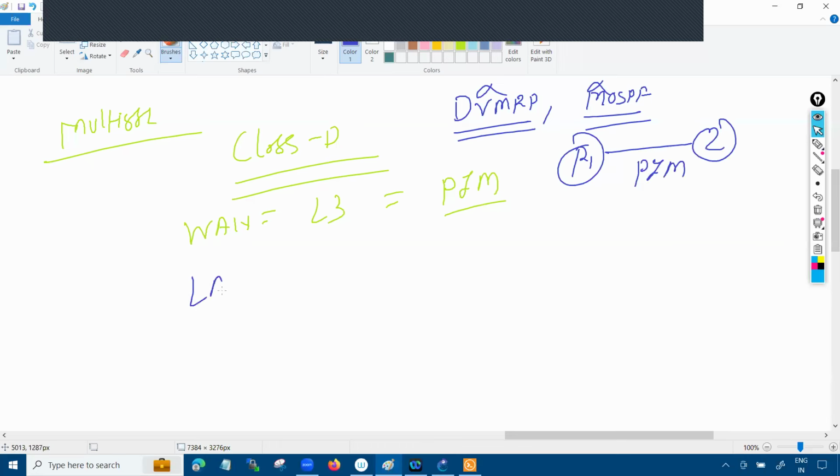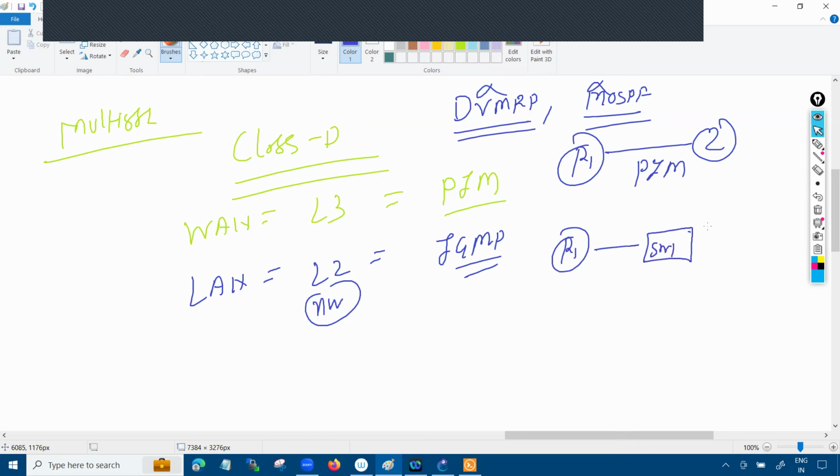But in the LAN, we have a layer 2 network, we have the IGMP protocol. IGMP is not a layer 2 protocol, I'm just saying a layer 2 network. IGMP is a layer 3 protocol. So take an example: we have a router, and then a switch, and PCs connected to the switch. If this PC wants communication with this router, we need to run IGMP over there.